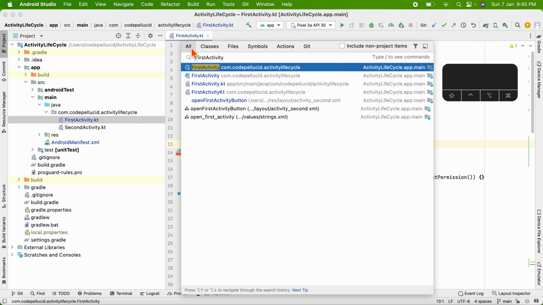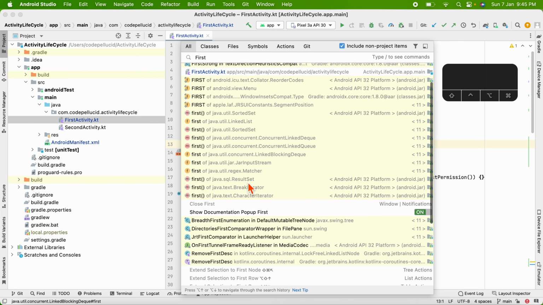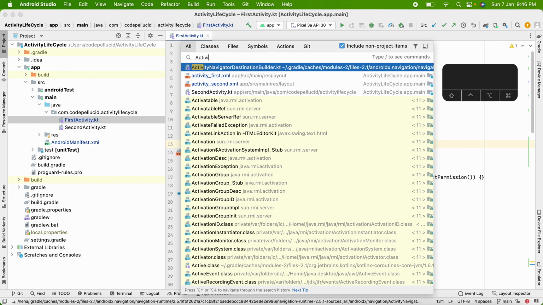So there is one important setting in this window, which is include non-project items. If we check this tick box, it will display the results for the files which are not part of our project as well. Let's try clicking that. Looks like there are no other files with the name first activity. I'll just try to search the word first. As you can see, there are multiple results which are not of our project.